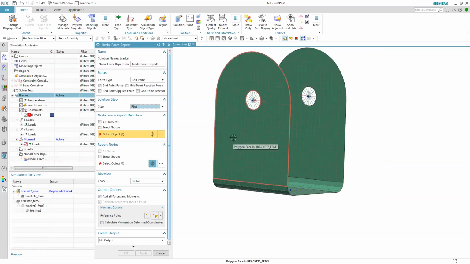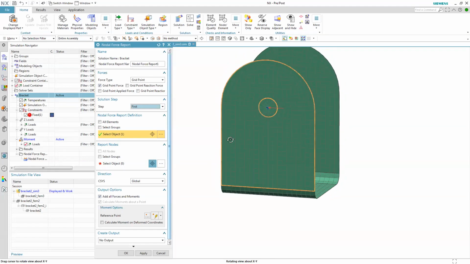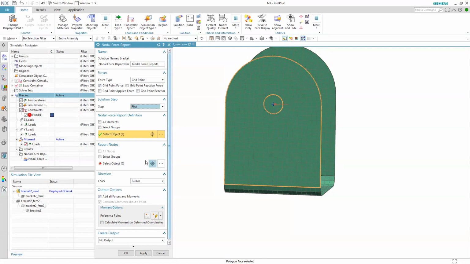Next, you choose what elements or nodes you want to include. So I'll just select that face. Again, that's a new capability, being able to select geometry. And then for the nodes, I'll just select this bottom edge. So we'll sum all the loads going from the top part of this bracket down to the bottom.